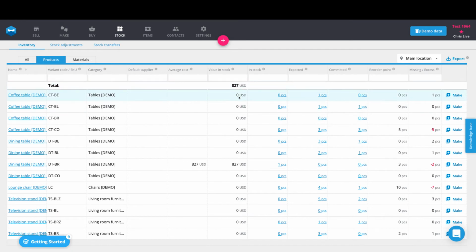And then there's the value in stock, which will basically multiply the in-stock amount times the average cost, and then you have your value in stock. And in-stock quantity, which is self-explanatory, that's how much you have on hand of this particular product or material.